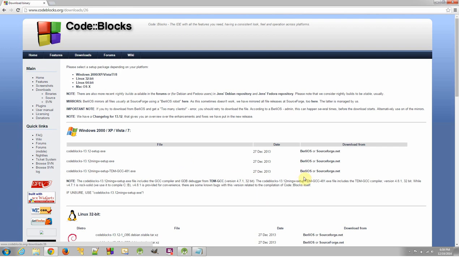If you look over here, there are two different links. There's BerliOS and SourceForge.net. I'm not that familiar with BerliOS, but I am familiar with SourceForge, and I use it for a lot of my downloads, so I would recommend using SourceForge.net.